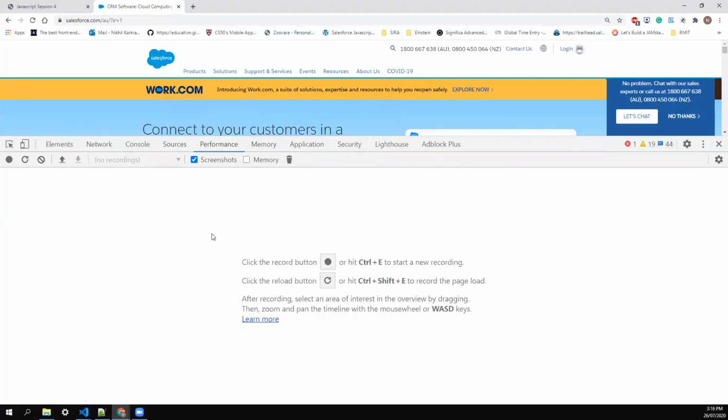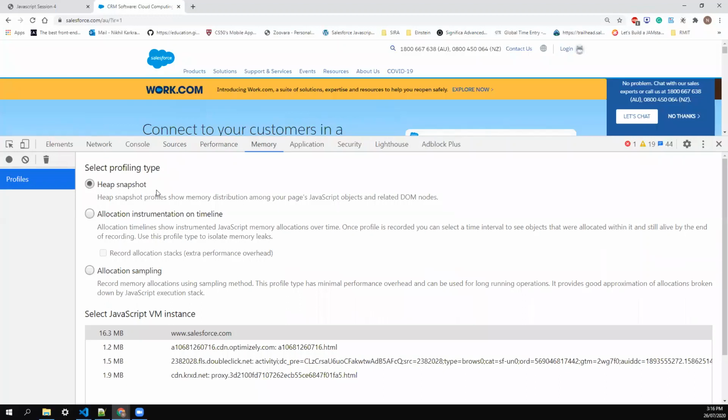This is all about performance. So you can start the performance and check how much time it takes to paint our DOM, how much time it's taking to load the JS, how much time it's taking to load our CSS. Then we can take the heap snapshot for our instances.